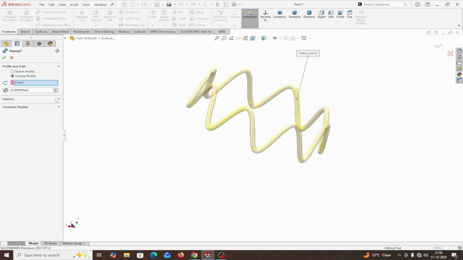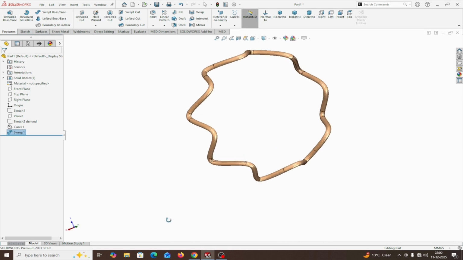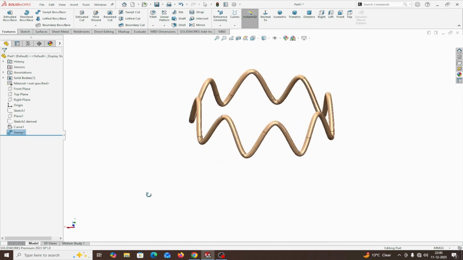In the sweep options, there is merge tangent faces. If you use merge tangent faces, in this way you can apply it. You can make this thing.